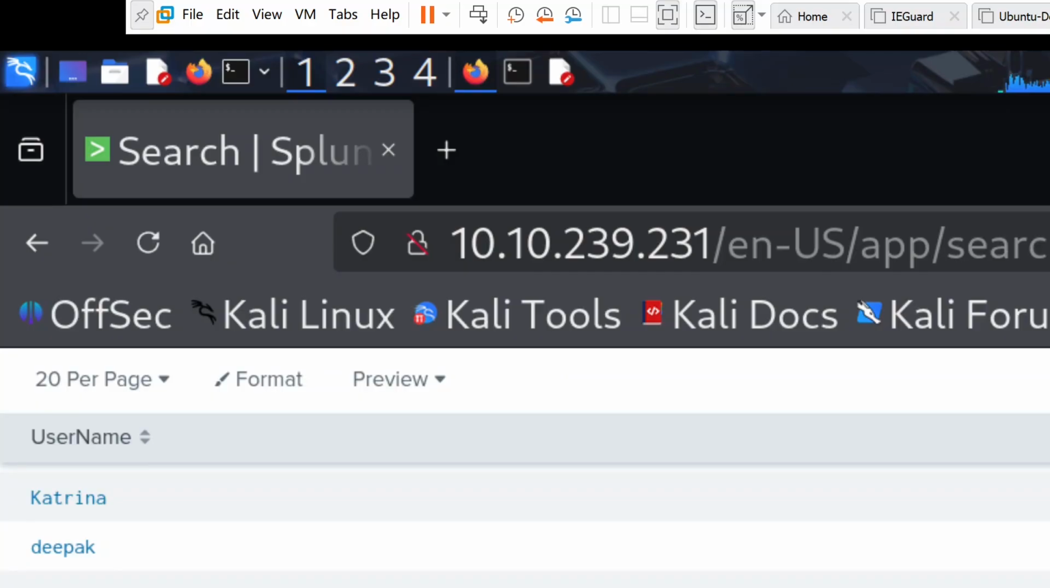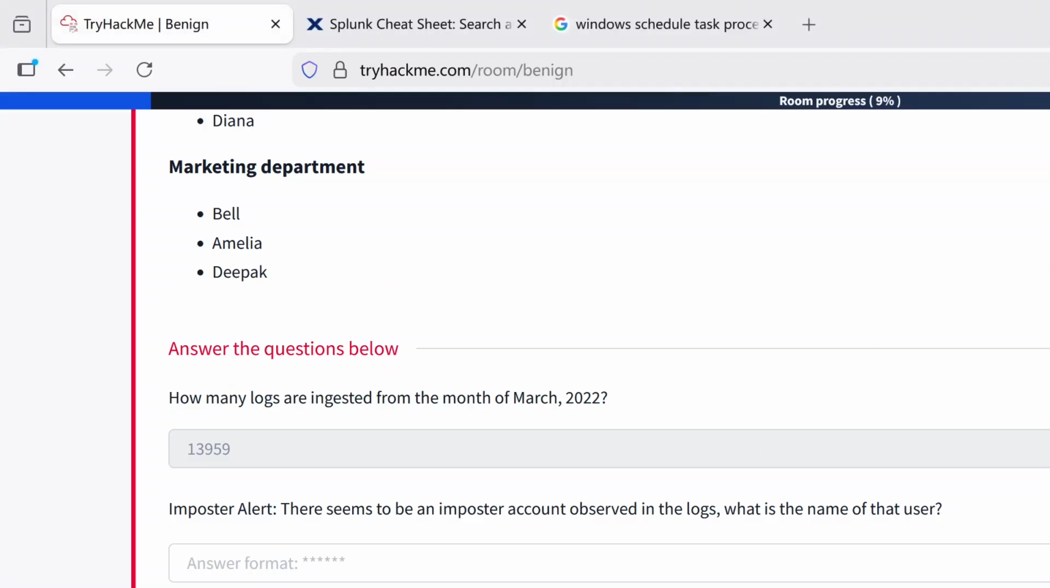These two usernames are very similar. So I think the last one should be the imposter. This is not a normal username. This was done by some bad guys. So we can copy and submit it.